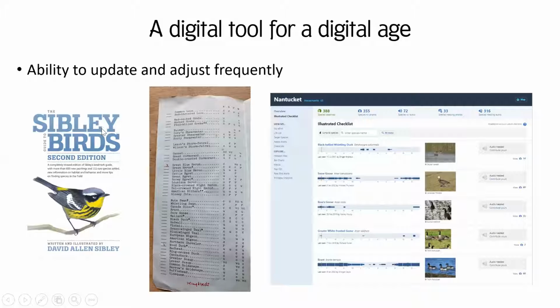So for instance, here I have a picture of the Sibley's Guide to the Birds, the second edition. The second edition came out, I think, multiple decades after the first edition. And by the time it came out, a lot of information in it had changed drastically. Some of the names of birds had changed. A lot of the ranges of birds have changed. A lot of the descriptions had changed. So you have a really strong, well-researched guide, but it's not really malleable.